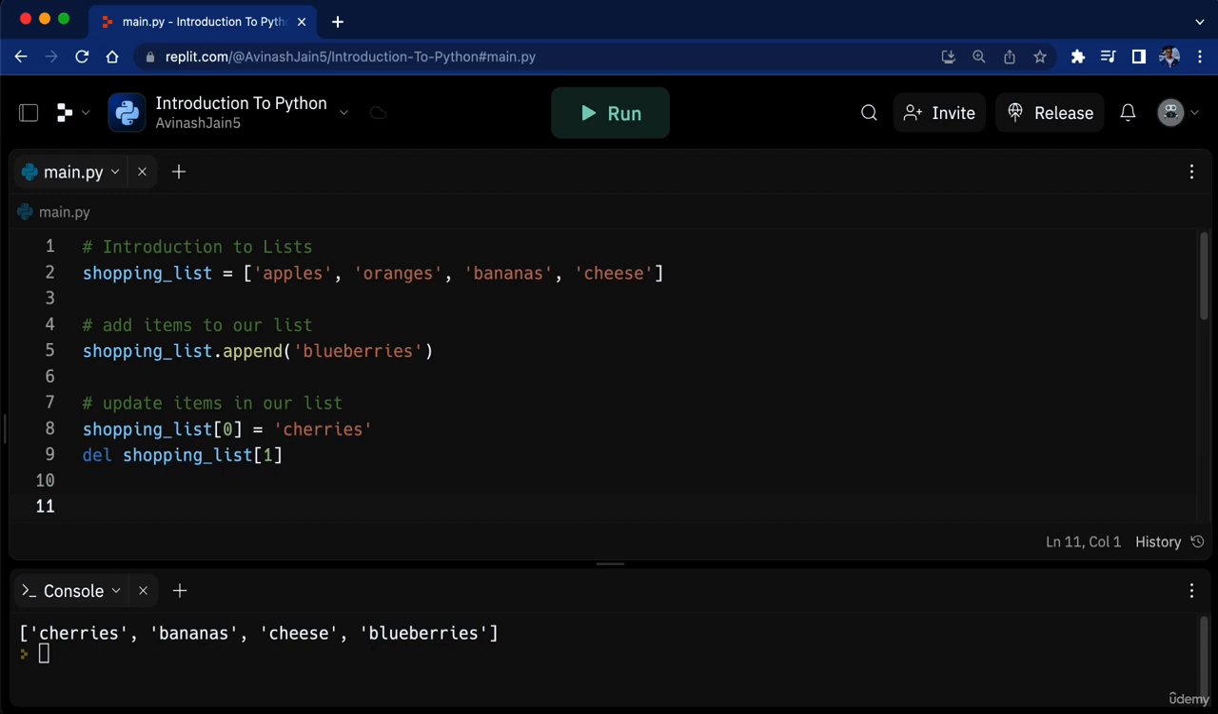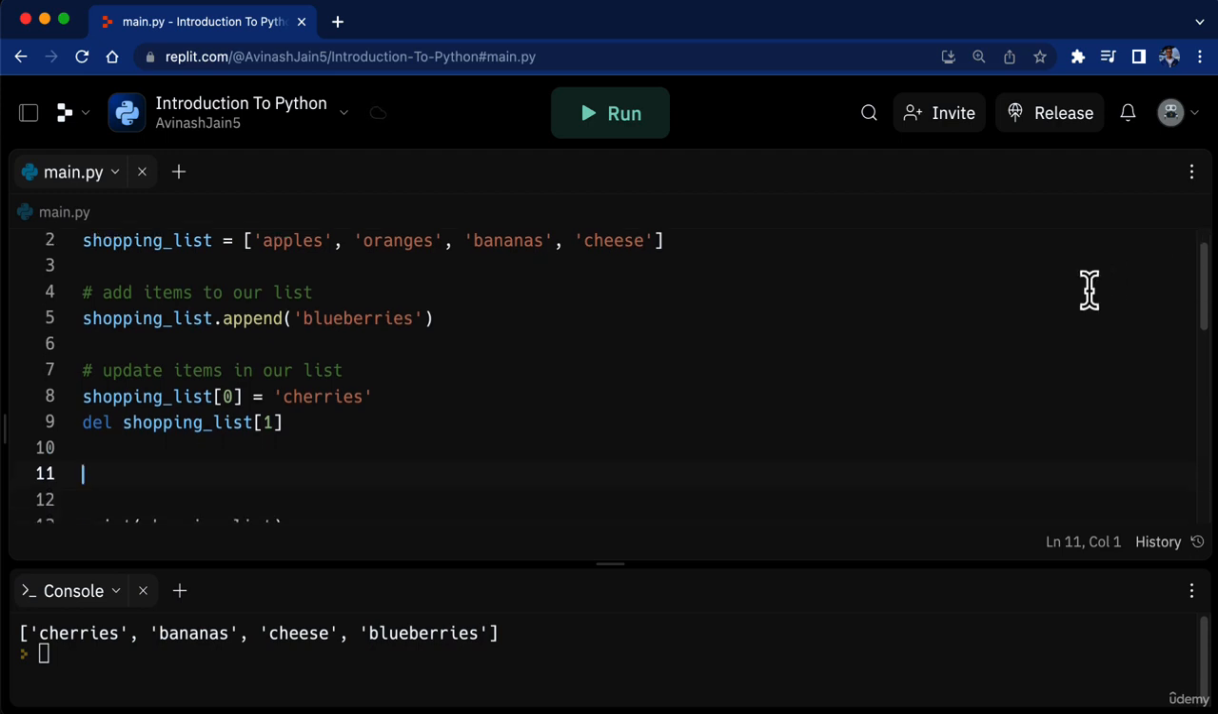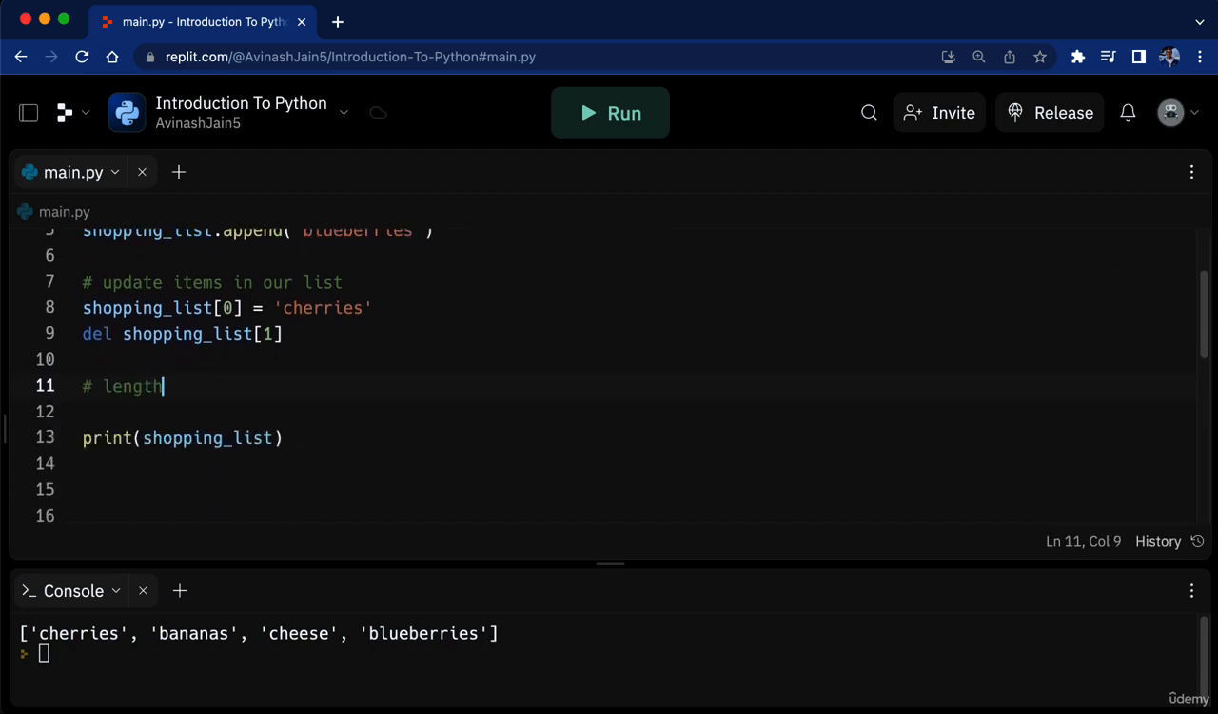First of all, let's see how many items are in my shopping list. And I can do that using the len function. The len function returns how many items are in my list. Okay, so there's 4 items in my list.